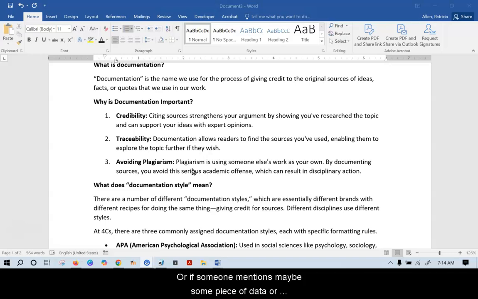Or if someone mentions some piece of data or an idea about Alzheimer's in one paper and they're looking for the cure, they can go back and follow that research trail. So we document, we leave a record of our sources so that people can pick up the trail whenever needed. And finally, most important, especially in the academic realm, is to avoid plagiarism.